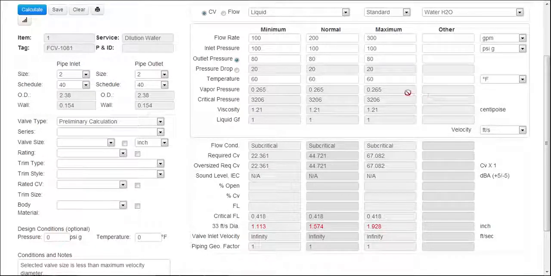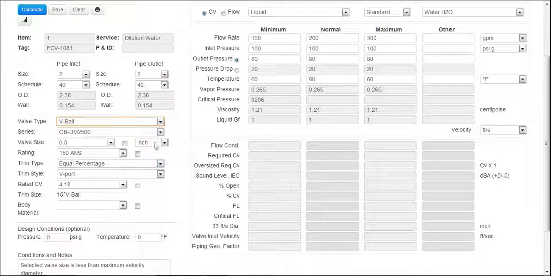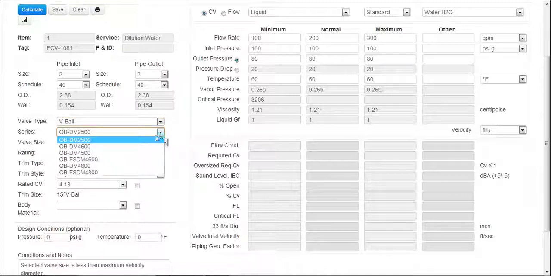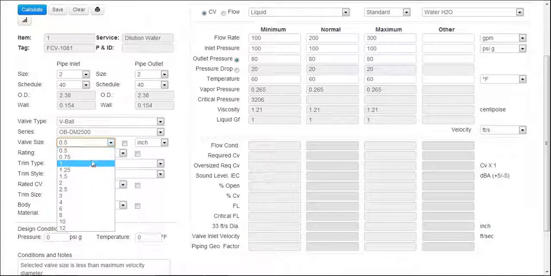To select a valve, go to the Valve Type drop-down list. In this example, we are going to select a V-ball. Next, select the series. In this case, OB DM2500 is a flanged V-ball valve. Then, select the valve size. From the preliminary calculations, we should use a valve 2 inches or larger, so we will select a 2-inch valve. We will use the default ANSI 150 rated valve.